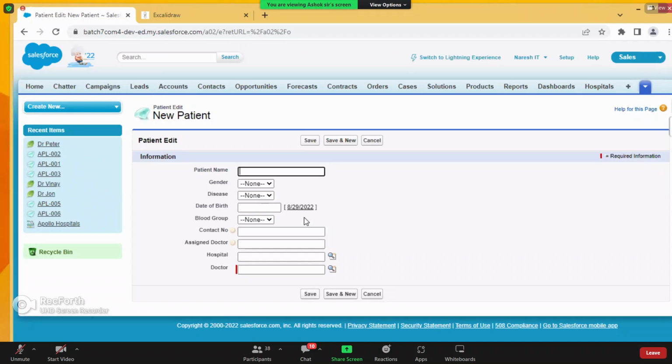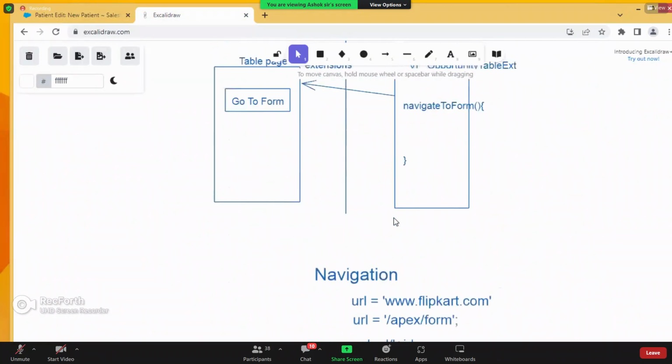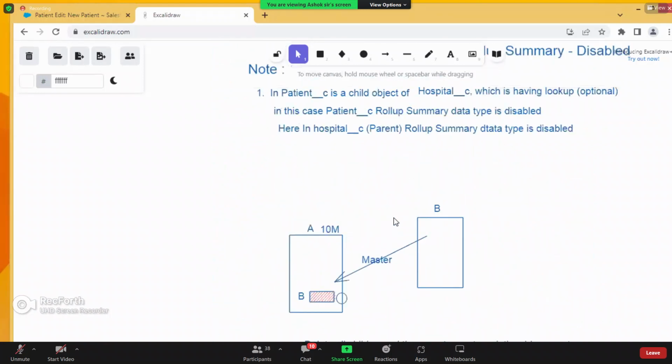Clear, right? You need to remember one thing: whenever the master data relationship is there, then in the parent level, the roll-up summary is enabled. It is an interview question, guys. Observe in these situations. When two objects have a relationship, in the child object, roll-up summary is always not visible. We already noted this somewhere in the last classes.